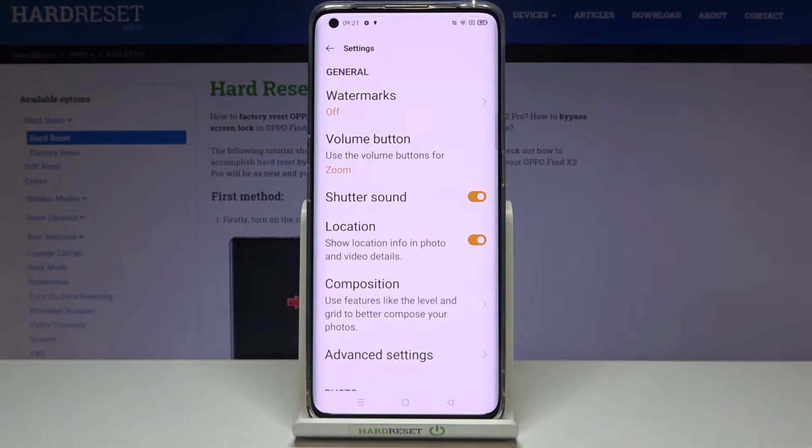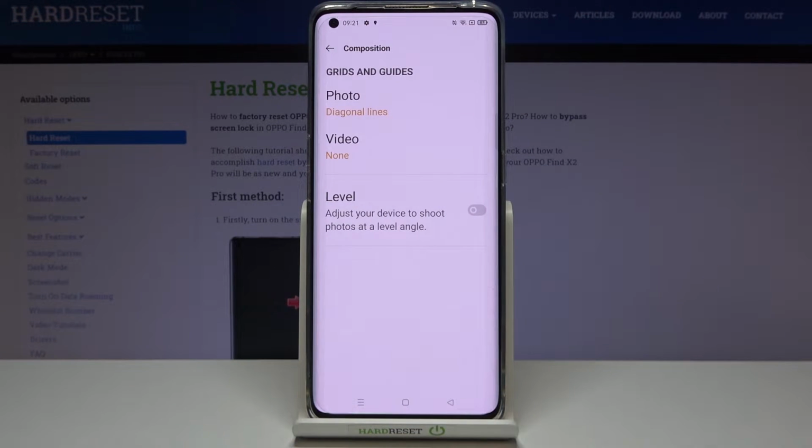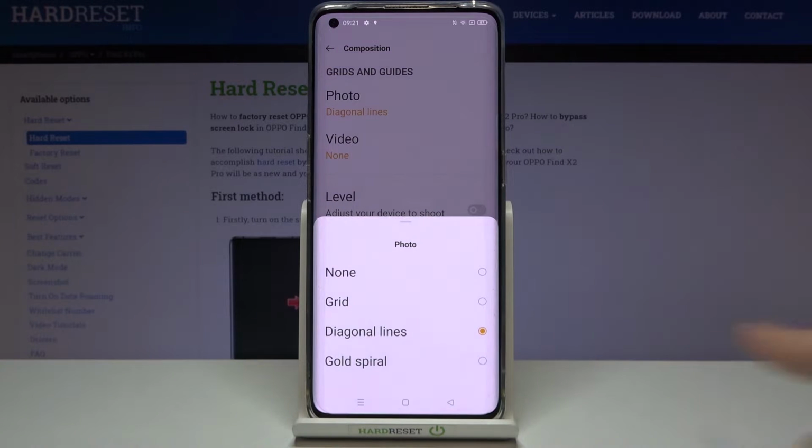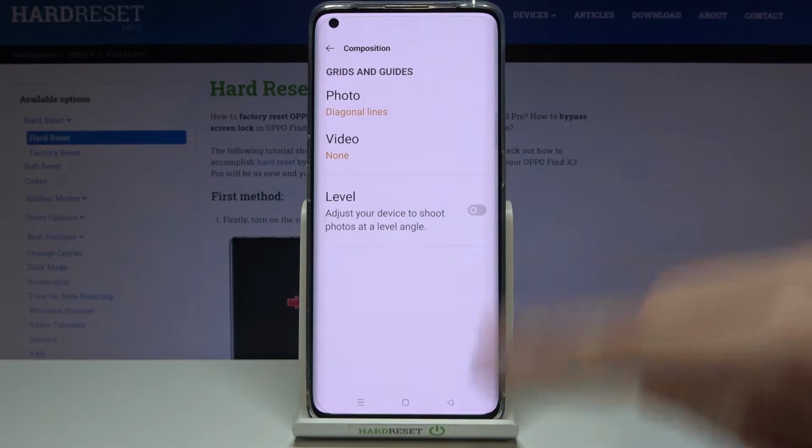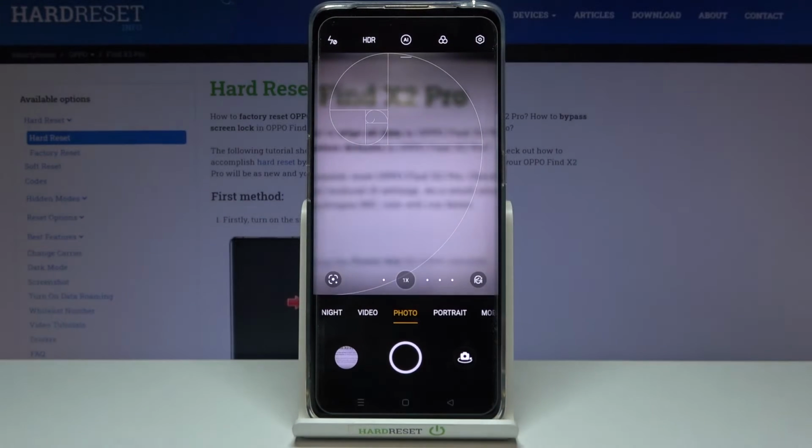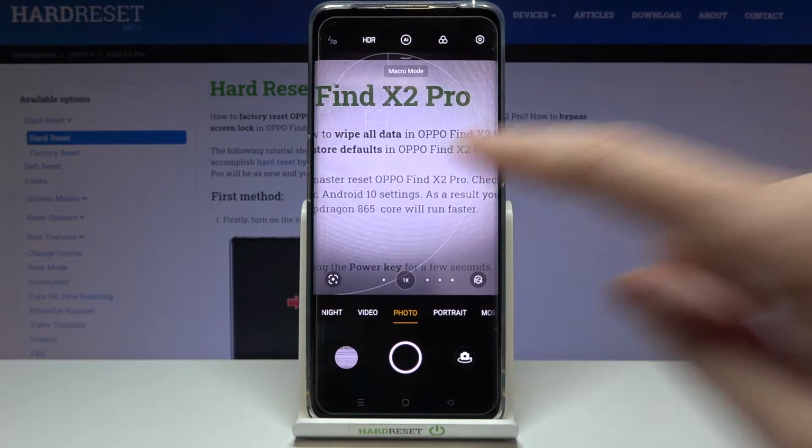Let's tap again to the right corner, to the composition, to the photo grid lines and move to the gold spiral. And in the preview now we can see this kind of lines.